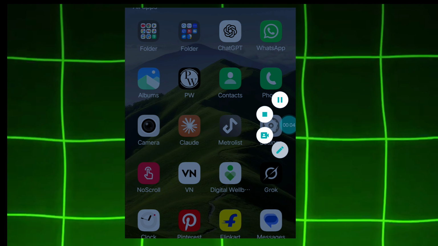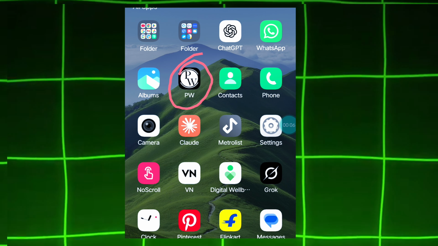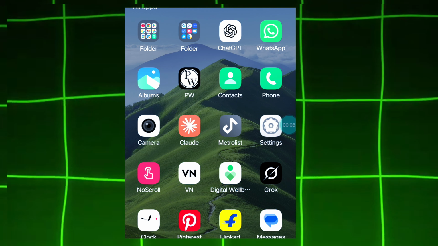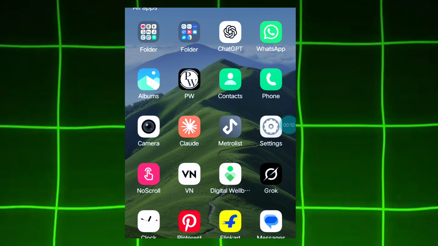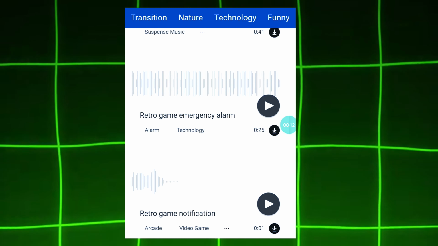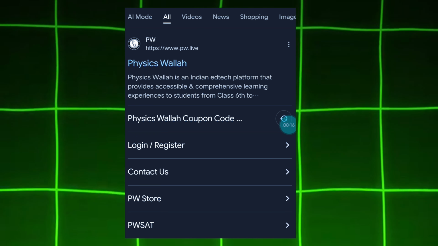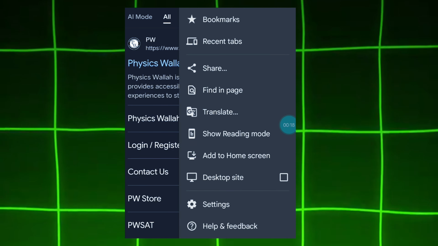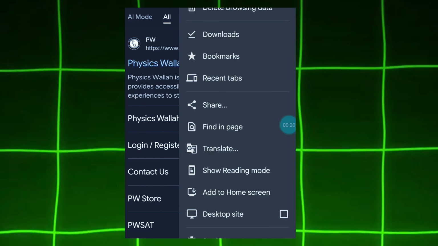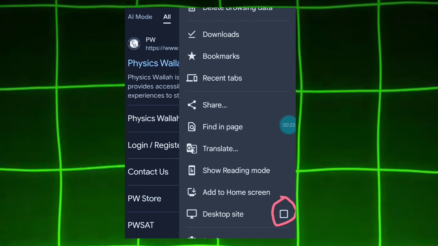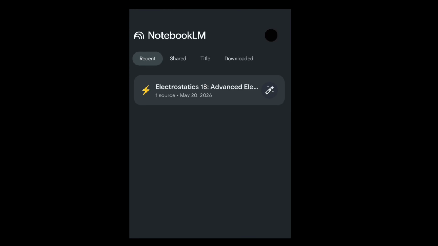So if you use PW to study, then open the PW app and install the notes. Or if you can't install the notes, open Chrome, then search PW. Then turn on the desktop site here and then log into PW, then download the notes. Then after that, open the NotebookLM and upload the notes in that.